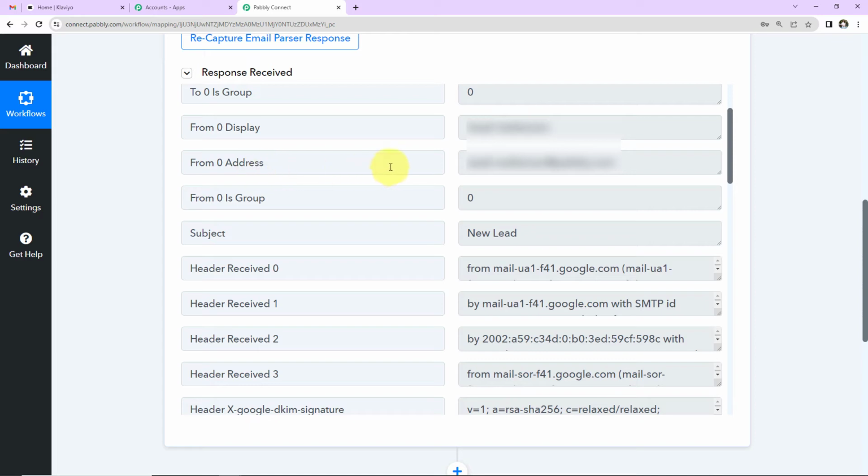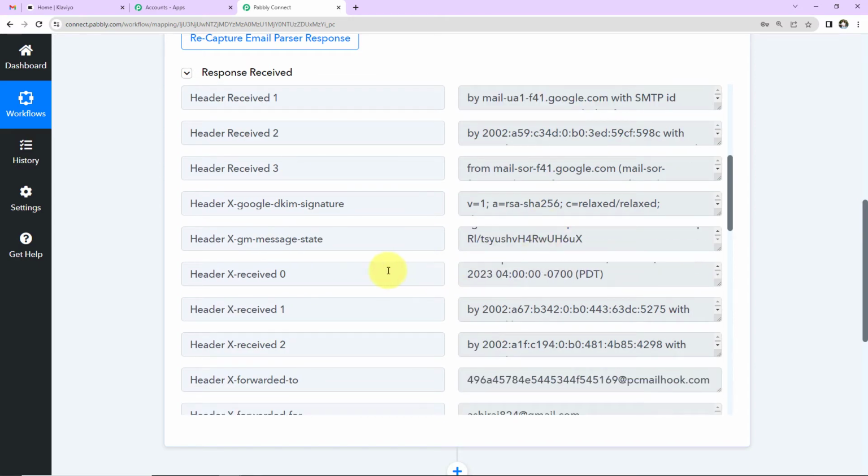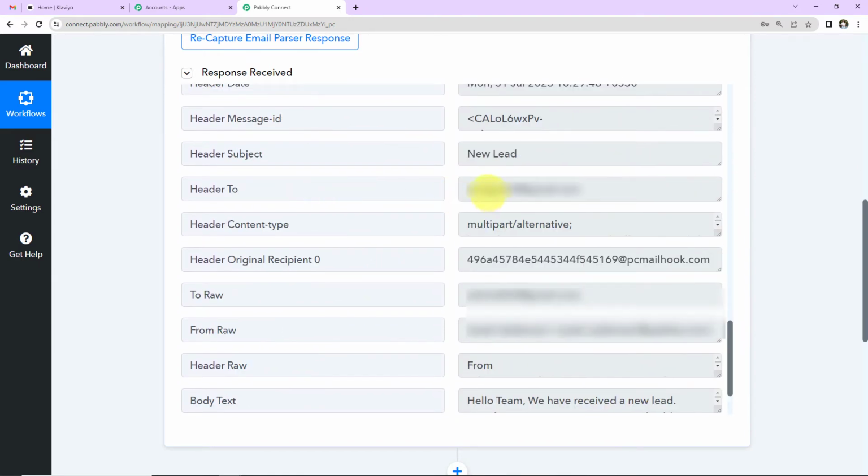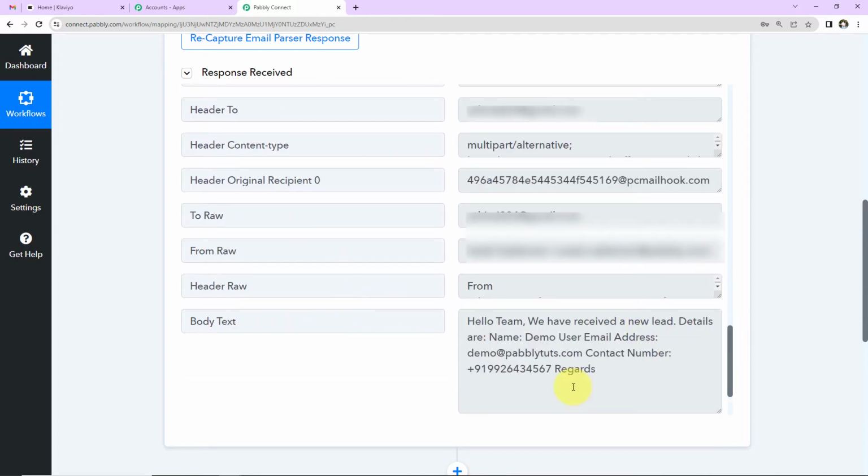So first of all, this here is the address through which we have sent the mail. And here is the subject. Then as I take you down, we have the rest of the details. Now the email was headed to this particular address, and then we have the body text. This here is the body text. So this contains the name, email address and contact number of the lead.